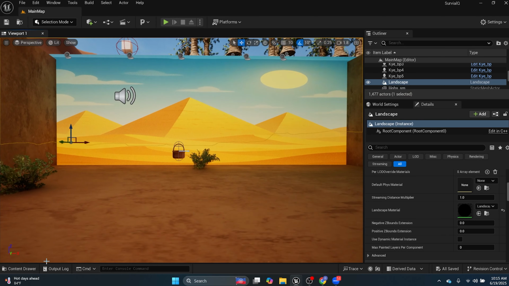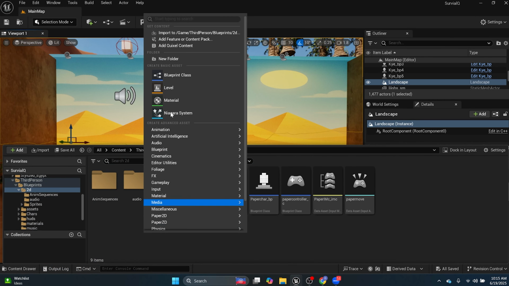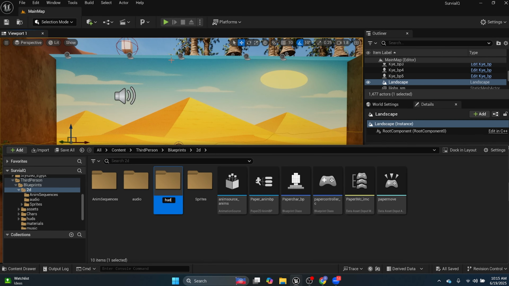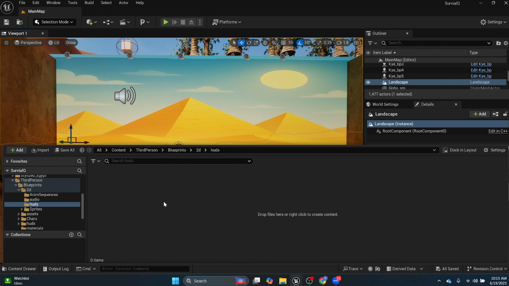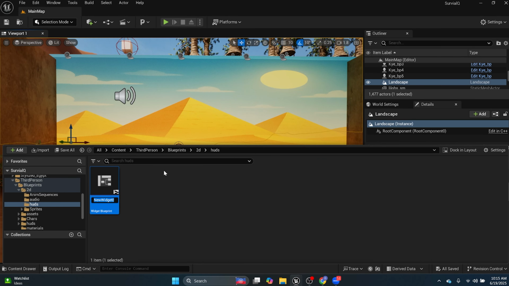What we need to do is just create a widget real quick. So let's go to our 2D, and we can actually do a new folder called HUDs. And in here, let's do the countdown timer. So let's user interface, user widget blueprint, user widget, countdown timer underscore WB.